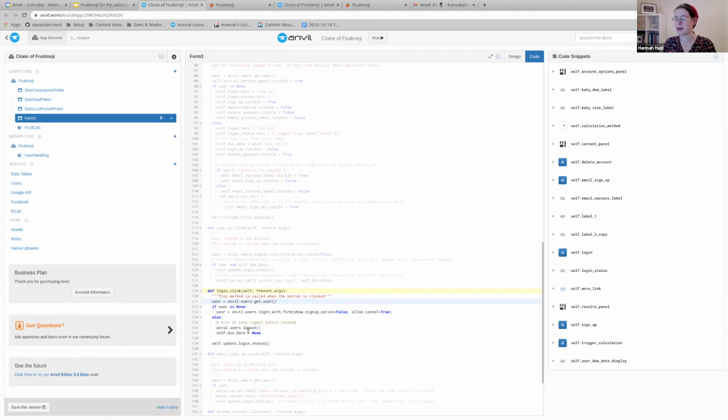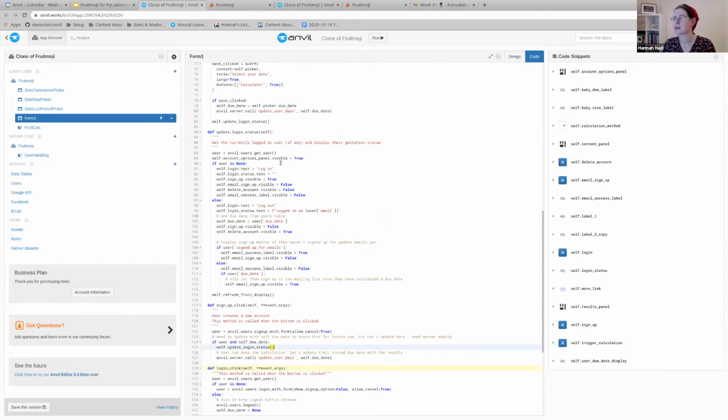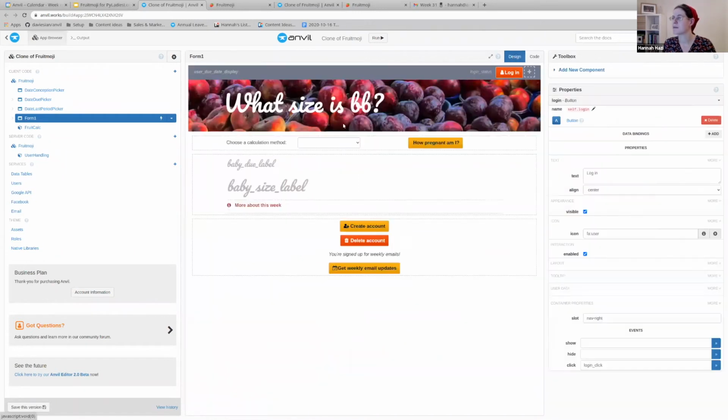Otherwise, we log them out and we update the login status, which is this other longer function. This is mainly about displaying the right things depending on whether people are logged into the app or not. So the text that the button displays is log out if you're already logged in. And it also displays a little text here to say what the user's due date is, a handy reference.